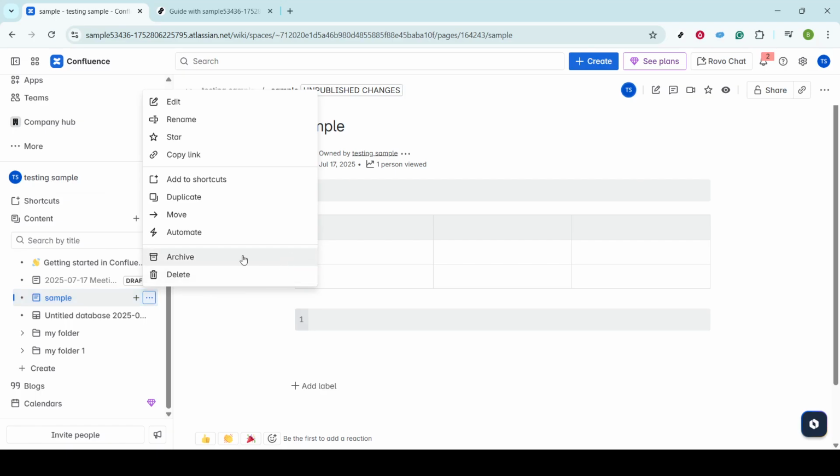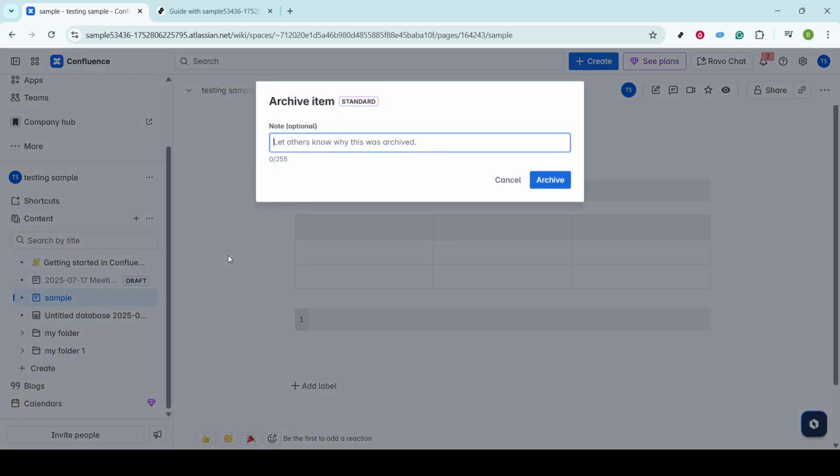A dialog box will typically appear, providing you with a few options. This is your chance to add optional notes about why you're archiving the page. Perhaps it's a project that has concluded or information that's been superseded by newer data. Adding notes is helpful not only for you, but also for team members who might revisit the archived page in the future. Once you've added your notes, if any, there's just one last step to go.